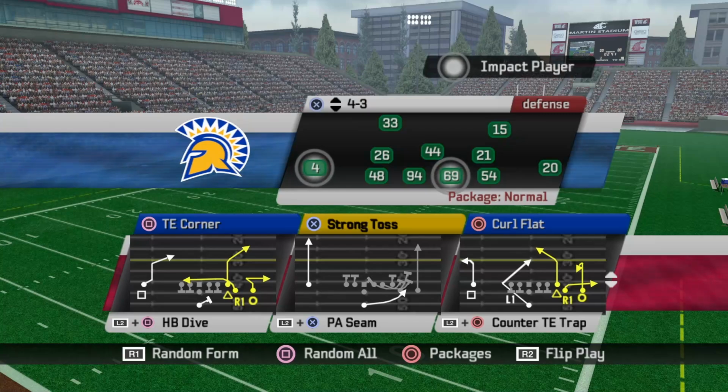Next up, curl flat. This is your best drop back pass play in this formation. At least it's one of my favorites because it attacks the short area of the field so well. This is on my quick short section of my call sheet. It's a right hash play because of this little flat route.